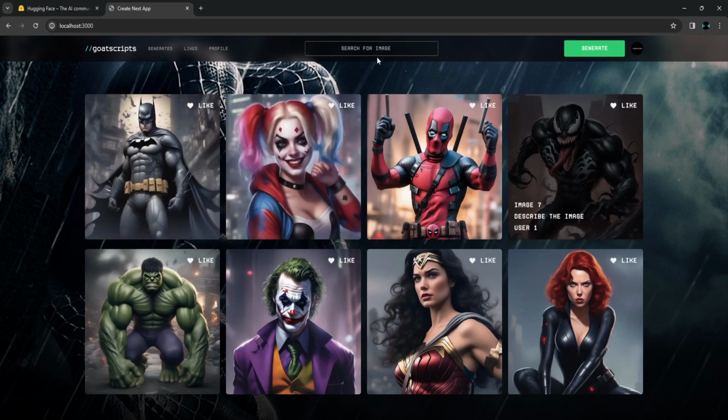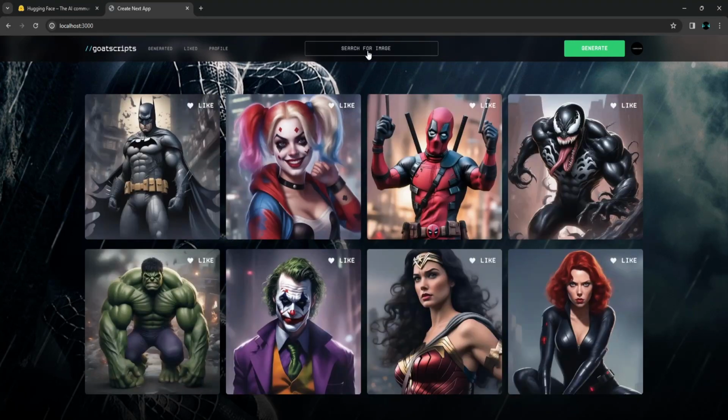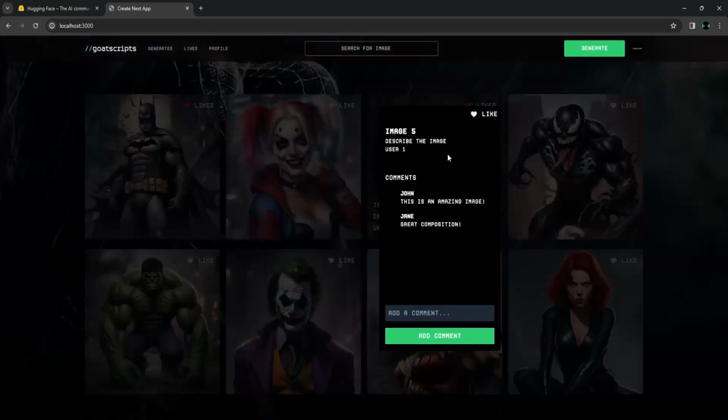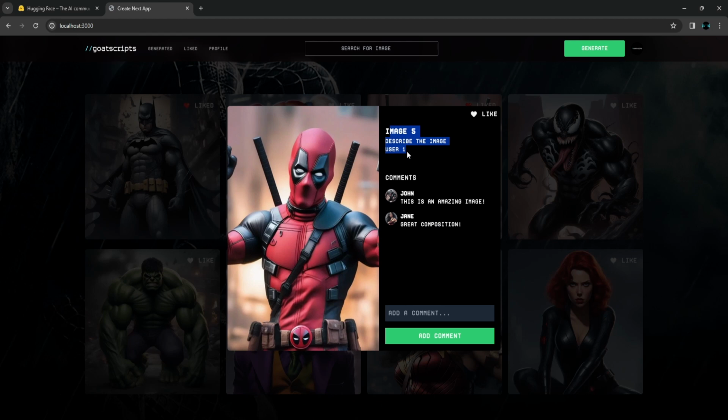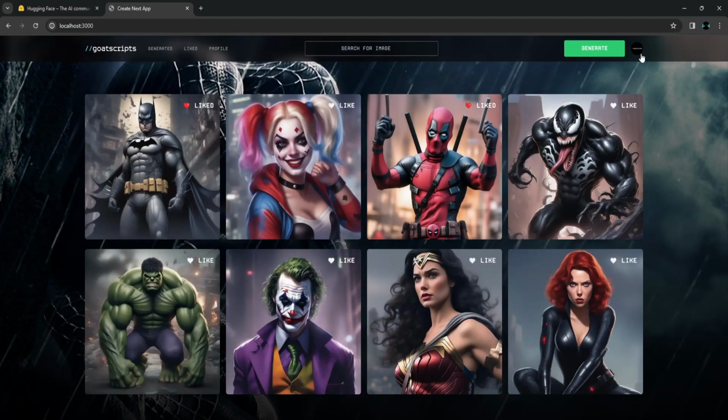So you can see we have search, we have the hover, so we have title, description, title, prompt, and the user. We can like it, we can press it, we see the whole description, comments, we can fill something, like it, and we can generate. And of course we have our profile.